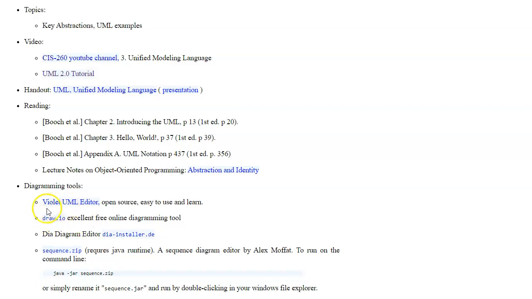So that's quite something that you should experiment with. There's also another diagramming tool which you can use locally. Sequence Zip is the tool that I'm using for my timeline diagrams. You will see me using this tool in the future as well, but for now perhaps we can start looking at Violet.